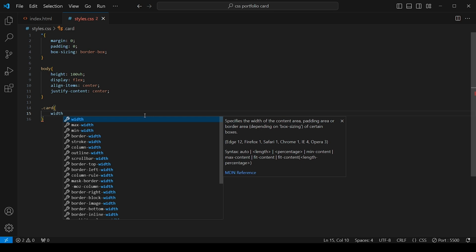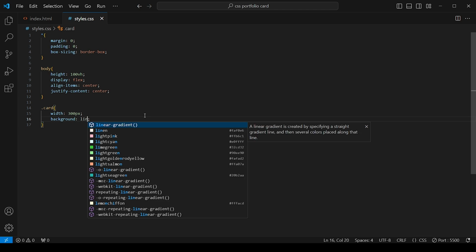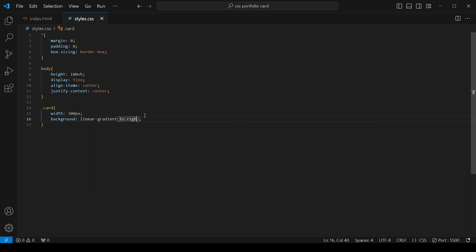The width is going to be 300px, and background is going to be linear-gradient to right, rgb, and here we're going to have 243, 43, 43. Then that is our red color. And next, there is a problem here, I forgot the first comma. Next we're going to have our blue color. It's going to be rgb 43, 43, and lastly we have 223. That is our blue color.